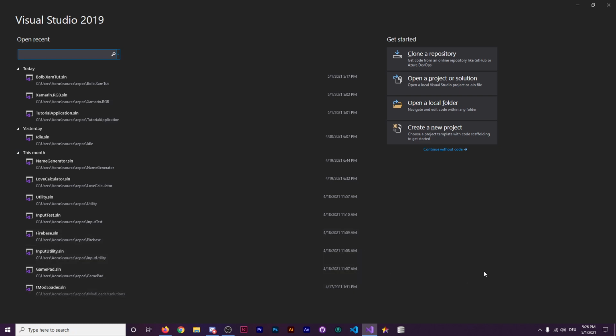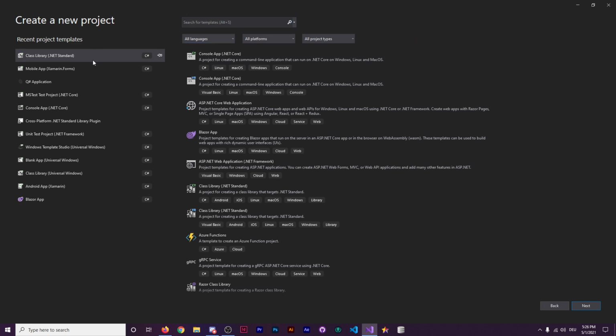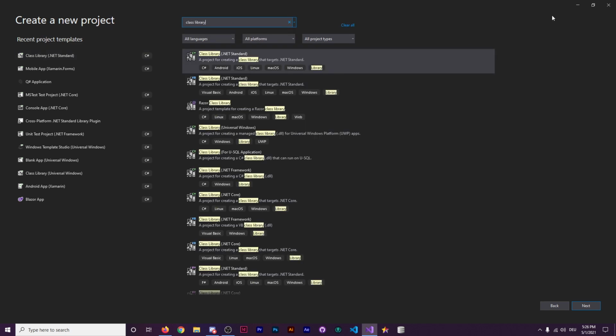I am in Visual Studio 2019 already, because it is time for us to create the actual project. Let's go. We will not be creating a mobile app Xamarin Forms. What we actually want to create is a class library. So, this one, class library, .NET standard. And make sure that it has the C# thing up here. You don't want to be creating a Visual Basic class library.